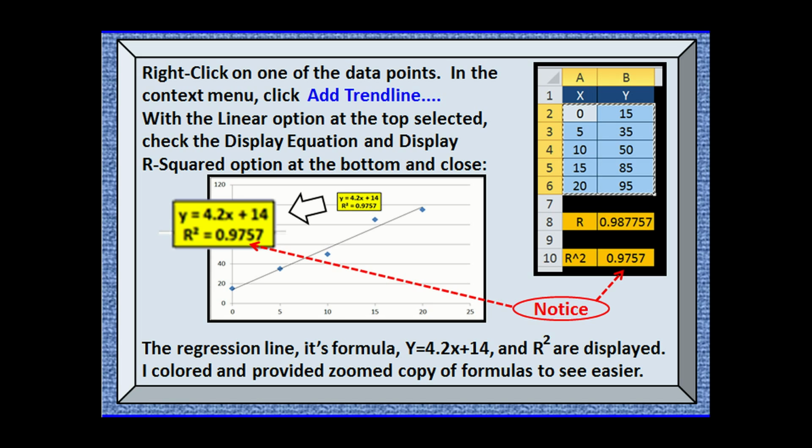Right-click on one of the data points. In the context menu, click Trendline. With the linear option at the top selected in the dialog box, check the Display Equation and Display R-Squared options at the bottom and close. The regression line, its formula y equals 4.2x plus 14, and the value for r squared are displayed. Notice that r squared is equal to the value that we calculated earlier with Excel's built-in function.